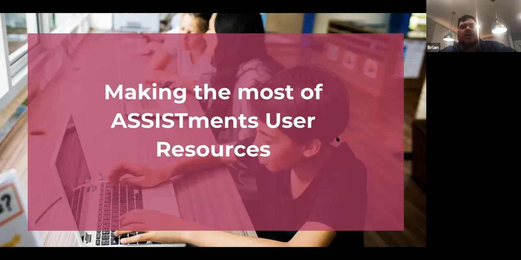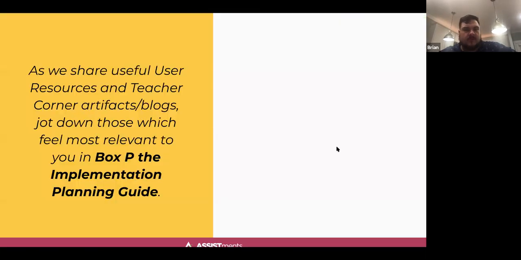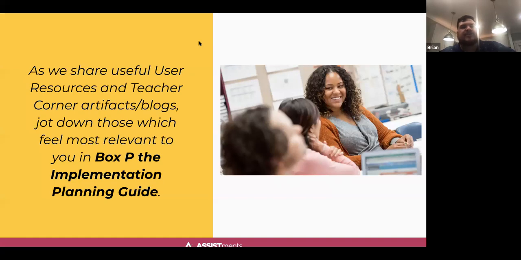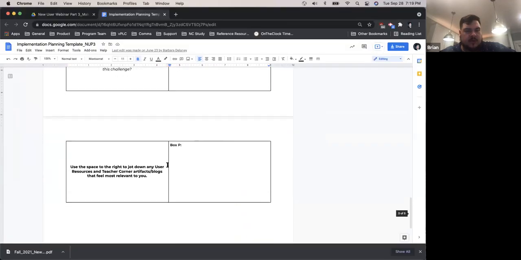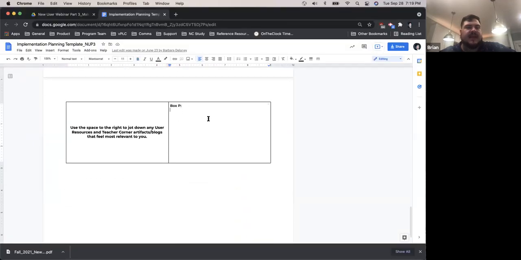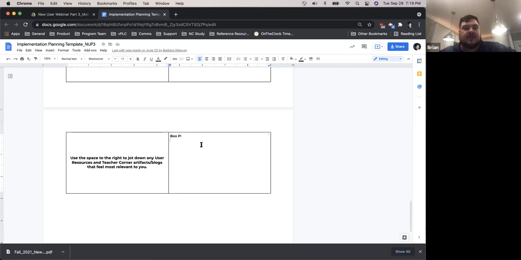And now I want to talk a bit about, as we close out today, making the most of ASSISTments user resources. As we share useful user resources and Teacher Corner artifacts and blogs, you can jot down those which feel most relevant to you in box P of your implementation planning guide. So if I just go back to that here. In box P, if you see something that strikes your fancy, and we'll post some links to these in the chat as well, you can definitely jot those down or copy those links and come back to those, if you so desire.